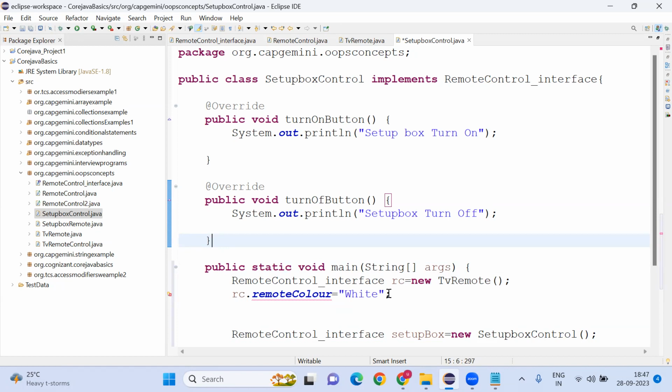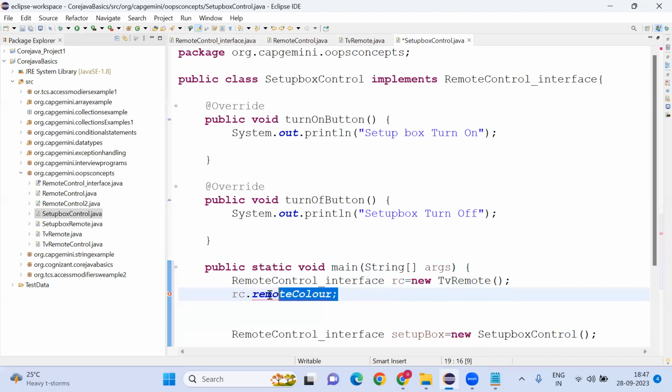Okay, you can use the same thing, remote control color, whatever we have. We can print the same thing. That's it. You cannot set any values here. This is about variables. You cannot change the value. You cannot change the value for price as well as color.